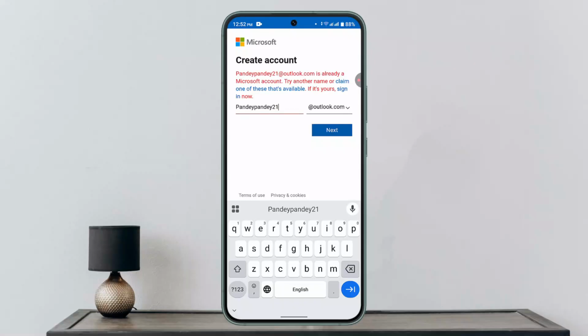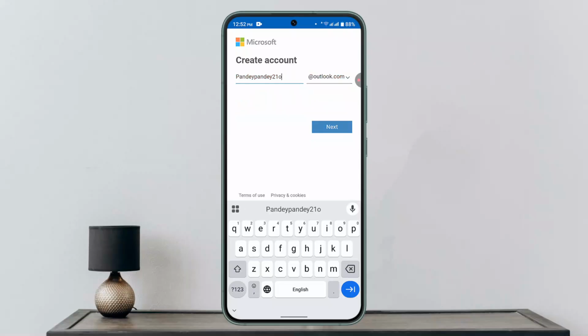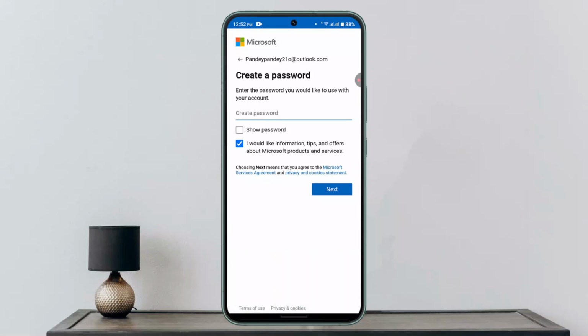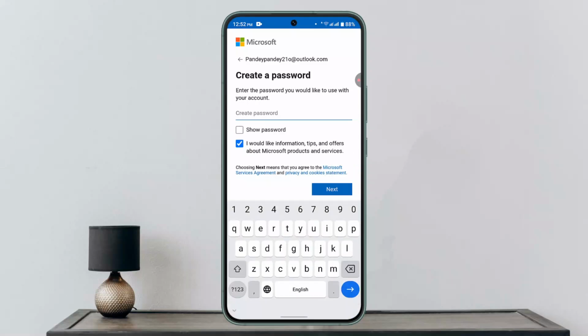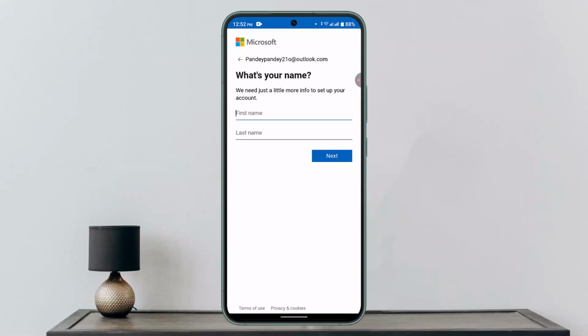Now that it already exists, I have to go ahead and make some changes as well, and click the next button. So let's see, this is how it's going to be set. Now you have to create a password, so make sure to create a strong password, and you could also go with the criteria mentioned underneath. And if you want to see the password for the confirmation, you could click on show password and tap the next button.